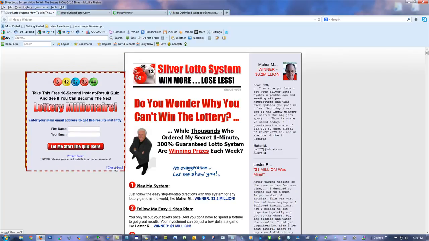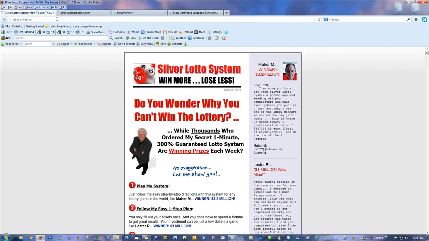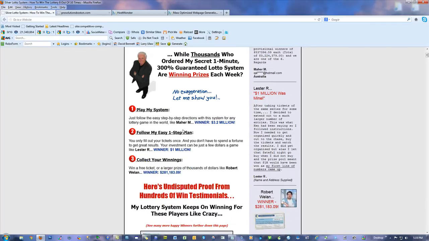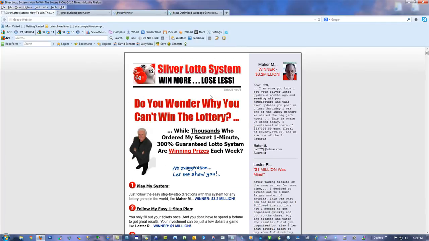All right, here's what I just grabbed already to save the typing. I just grabbed some system online called Silver Lotto System. It's some online affiliate thing, you know. Guys who promote it get a cut when people buy this program through their link, right? That's the idea. And then I'm gonna do a 500 page run for this.